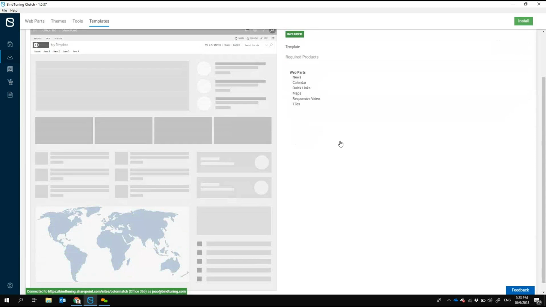So there's an image that you will be able to change after the template is generated. This is the default one. And then there's the required web parts from BindTuning that we are able to identify once you deploy the template. All the custom solutions and all the custom SharePoint web parts that you add to your template will be also copied within the template, and you will be able to replicate it on other sites and on other site collections inside of your environment.